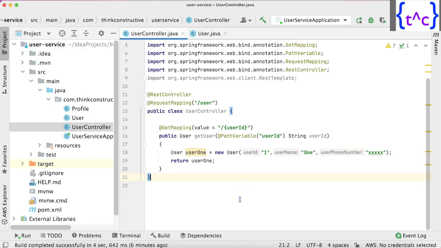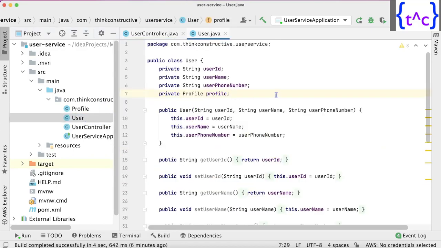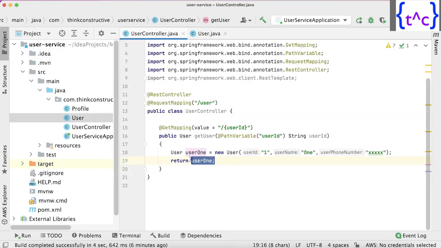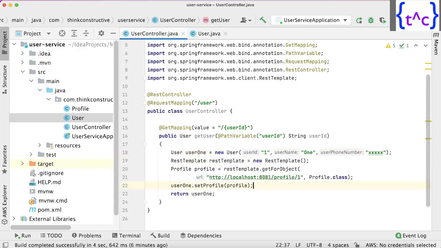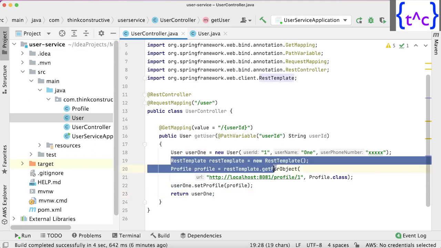Here in IntelliJ, you can see in the user model class we already have an attribute called profile. We want to return, for this particular user, user1, the profile details also along with the username and phone number. How do we do that? I'll just quickly paste a piece of code here, and we'll explain it. By using this piece of code, we have included the profile value also in this user1 object. When we return this user1, it will be holding this profile value also.